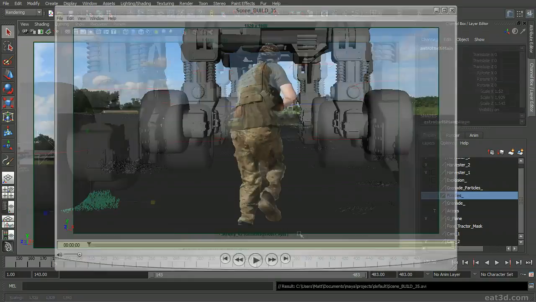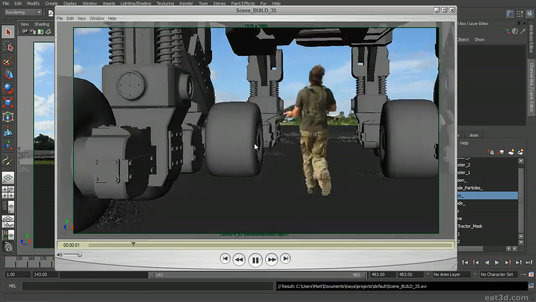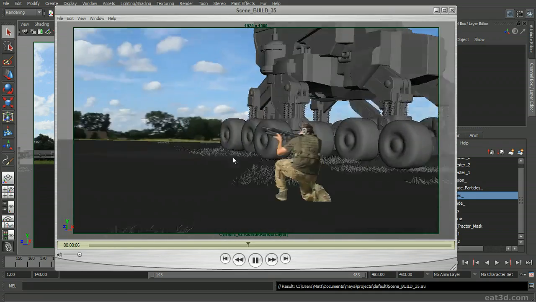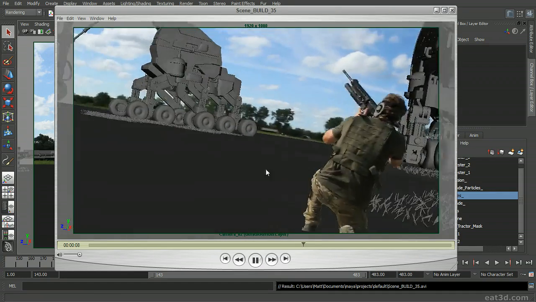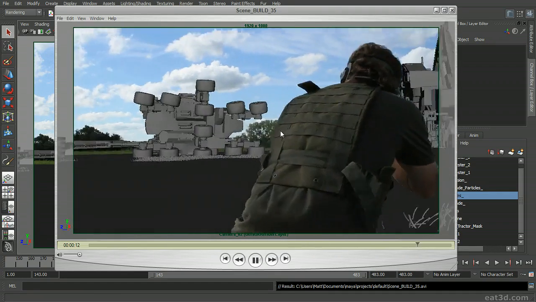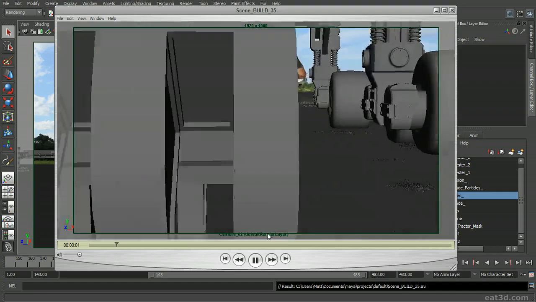So here is a quick playblast of shot 2. As you can see, the grass will be used as a mask to eat into the tires when it comes time for rendering, which it is time to do. So we're about to enter into lighting and render layers.